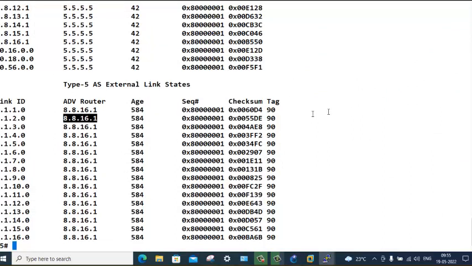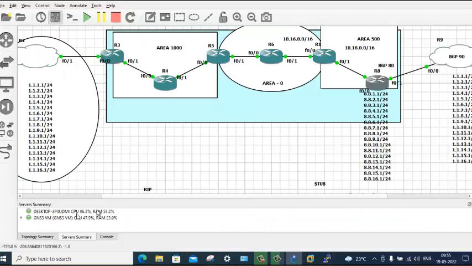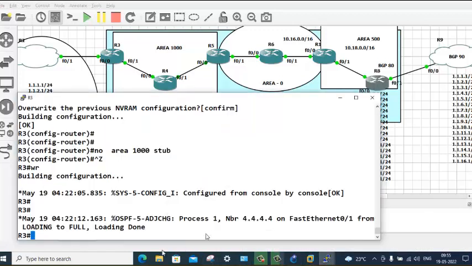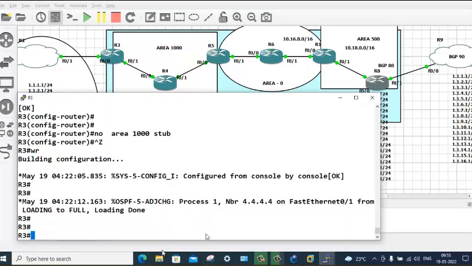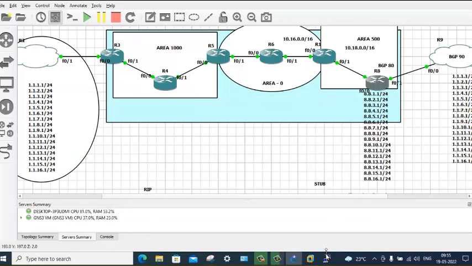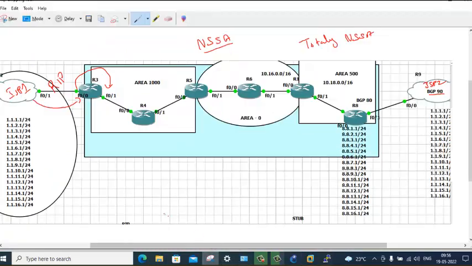Now why is it not coming from local? Let me check whether R3 is learning. Tell me, will R3 learn the RIP route? Please answer. No, it won't. Listen, I'll tell you. Even if you don't redistribute, even before redistribution, it should see it, but it will not see it. Why? This 1.1.1.1 is given by whom?